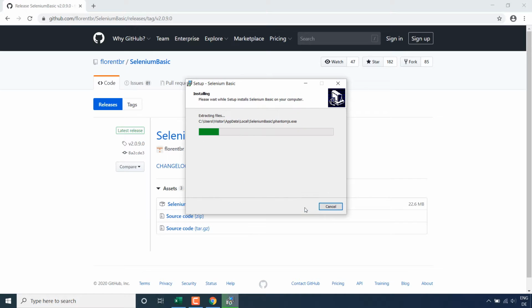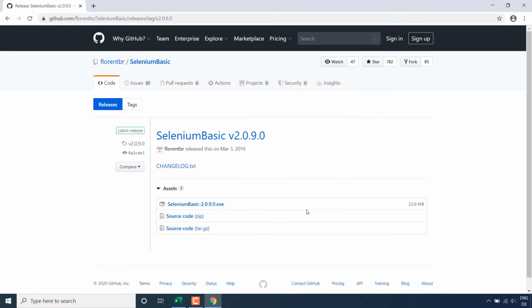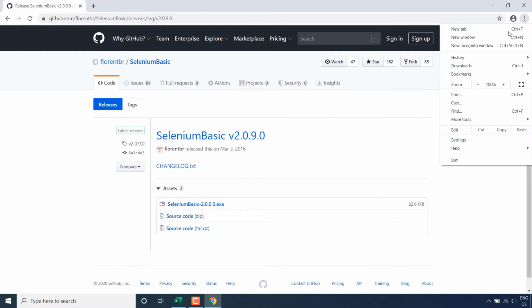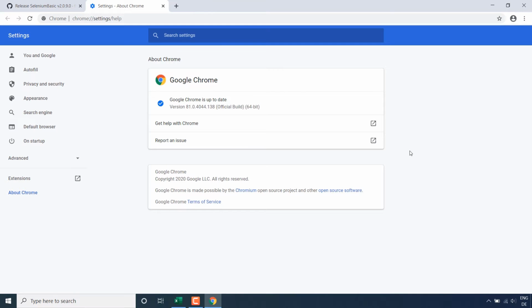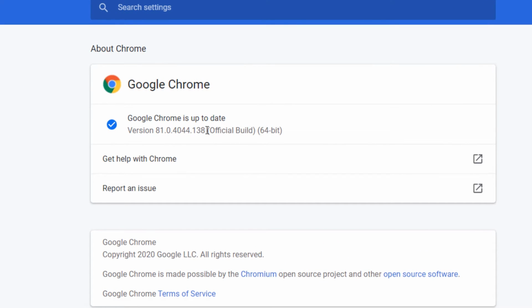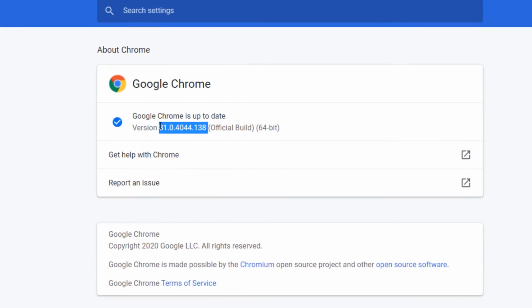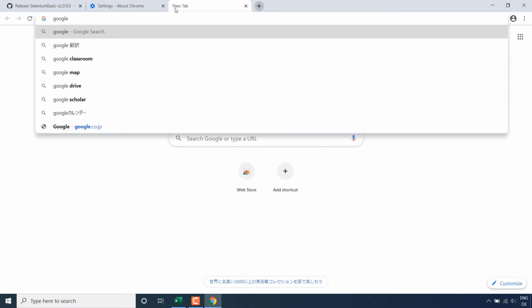Okay, once this is done, we need to install the correct Chrome WebDriver. To check which version we need, head over to your Chrome browser, go to Help, and then click on About Google Chrome. Here you can see your version. In my case, it's 81.0.4. Copy the version, head over to Google and type in Chrome driver download and paste in your version.